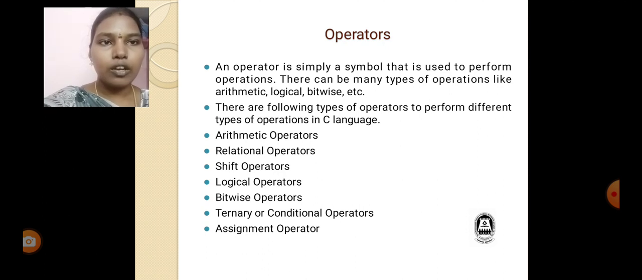Next, operators. The main thing is an operator. So what is meant by an operator? An operator is simply a symbol that is used to perform operations. That can be of many types of operations like arithmetic, logical and bitwise. While we are asking what is meant by an operator, it means an operator is a symbol.